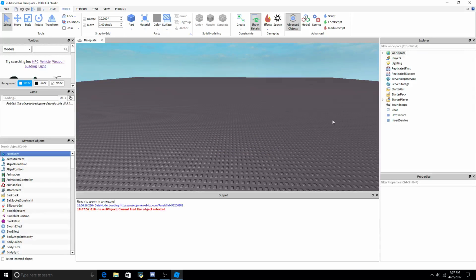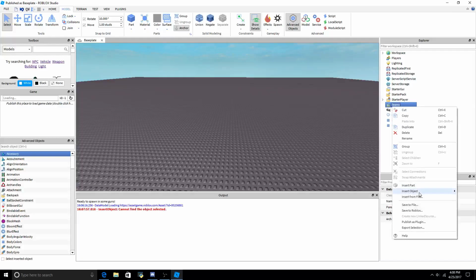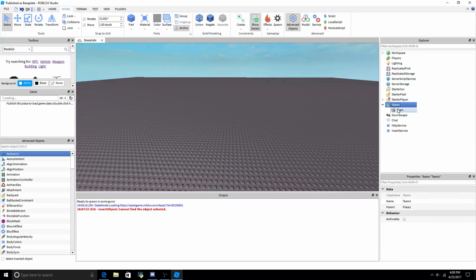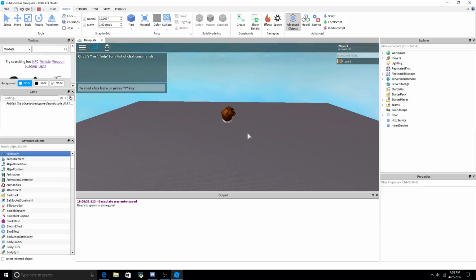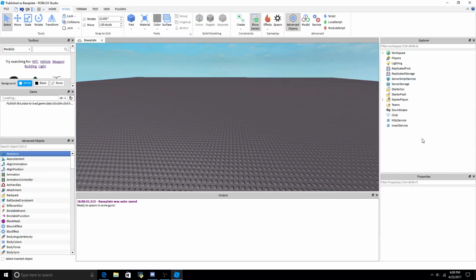And I can insert data store service, but unfortunately I can't insert it here because it's its own client. The client is the server in this case because it's running off of your computer. But I can add teams and insert object team. There we go. That's one of the things that you can do to speed up the process of making a game.